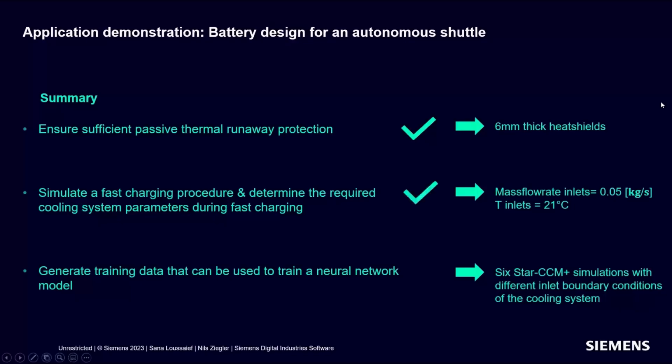In the next step, we simulated a fast charging procedure, and we determined all of the required cooling system parameters for an efficient fast charging procedure and identified the optimal parameters. And in the last step, the 6 simulations that we used for different inlet boundary conditions can now be used to train a neural network model. Neural network models are the keyword for my colleague Sana, who will show you now how these reduced order models work and what benefit they bring in the design process of a battery.